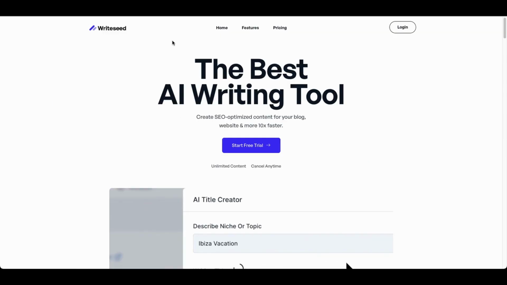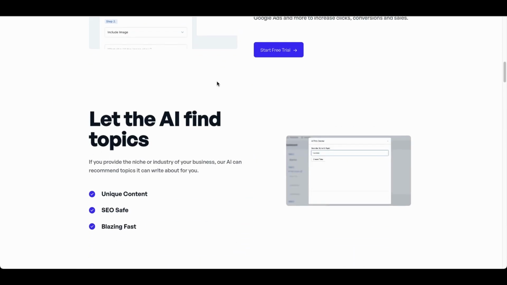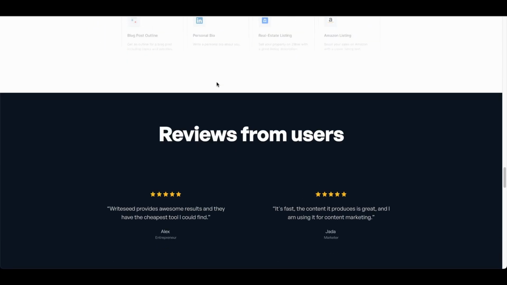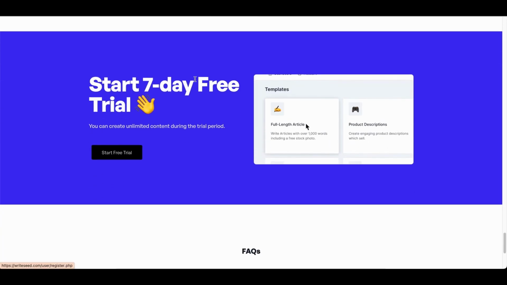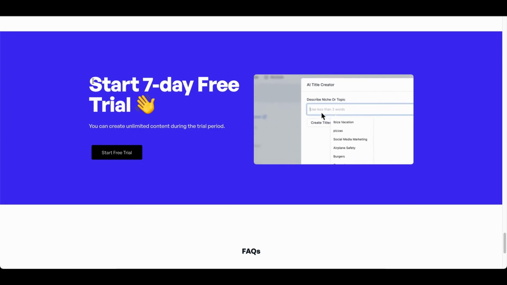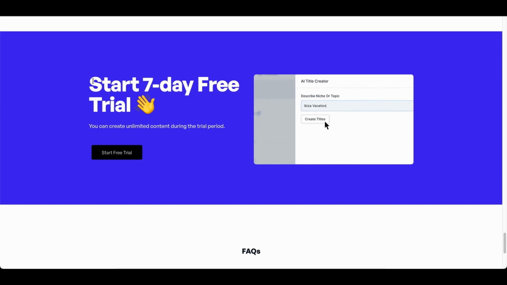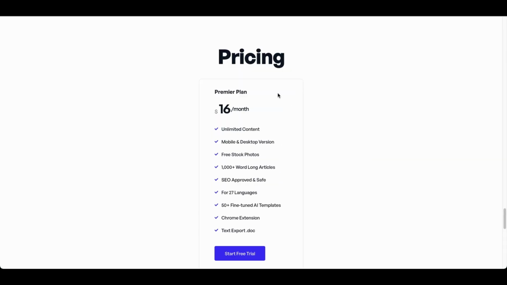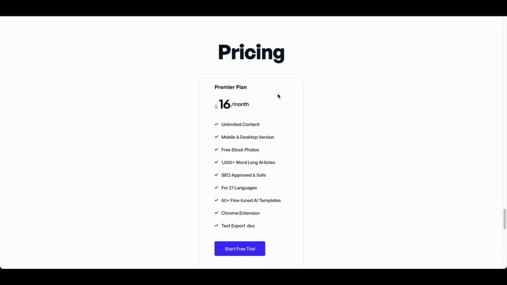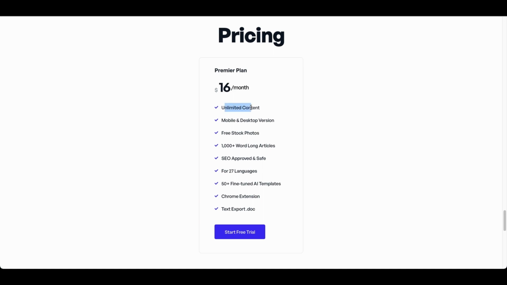Let's take a look at the homepage of the tool. Pretty clean and simple design. They have a 7-day free trial, but you will need to enter your credit card information. However, they will not charge you until the trial is ended. Regular pricing is $16 a month for the unlimited content.